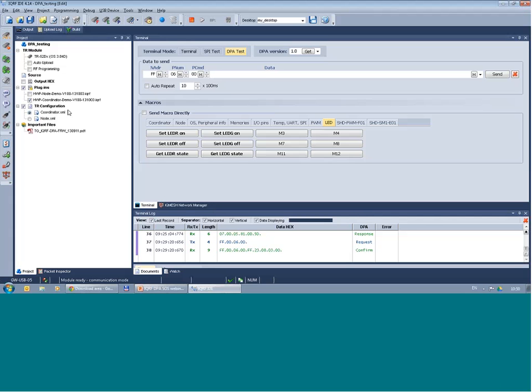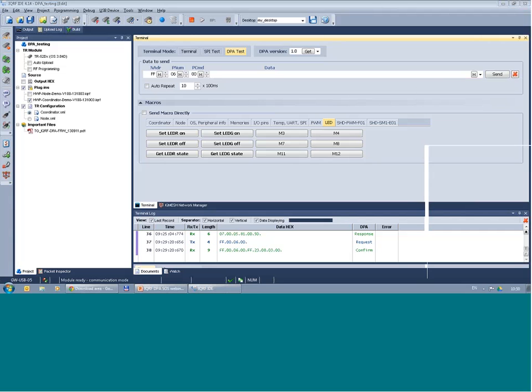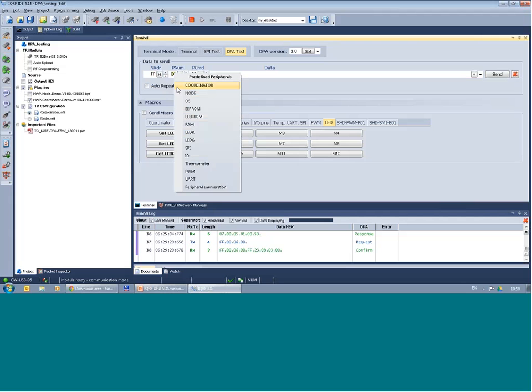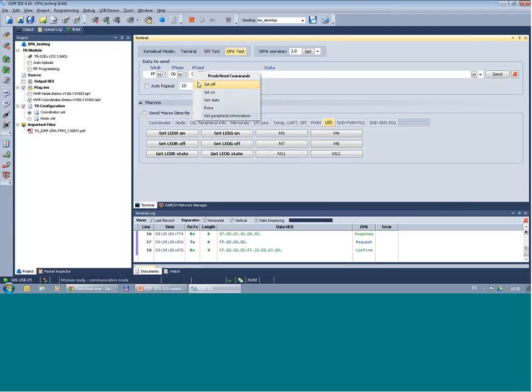But now let's say we have the coordinator and the modules ready with the hardware profile. Now I would like to show you how to work here in IDE with the DPA. There are certain options how you can do that. First of all, you have this line where you can write your own commands. Here you set up the node address, here you set up the specific peripheral that you want to use, and here you set up a specific command. You can put some data here as well, as we mentioned, 58 bytes. So that's one option how we can use it.